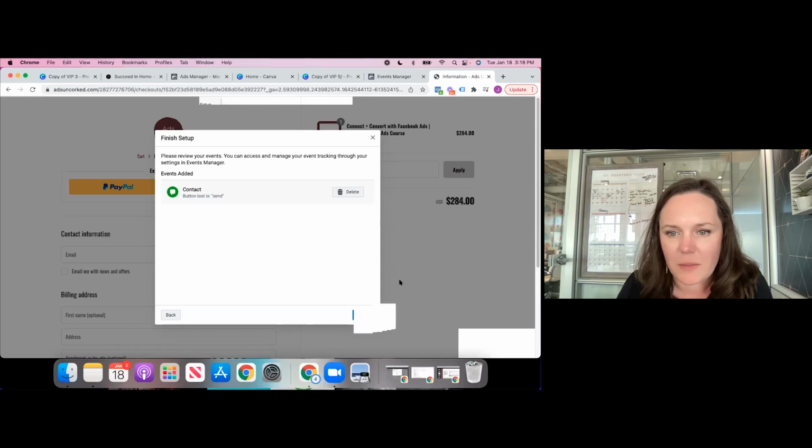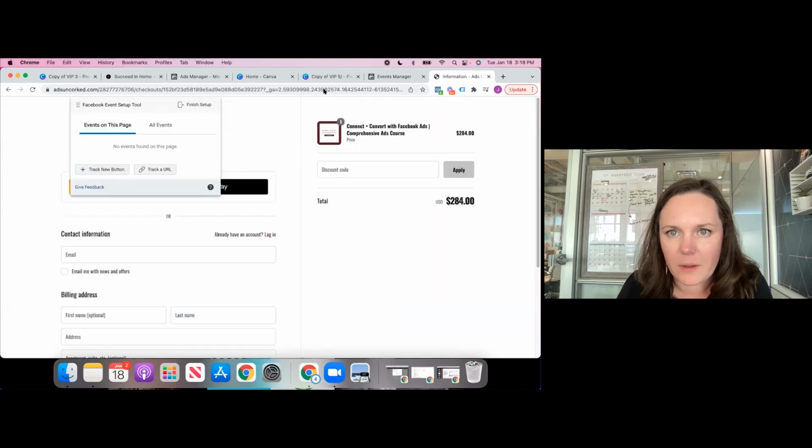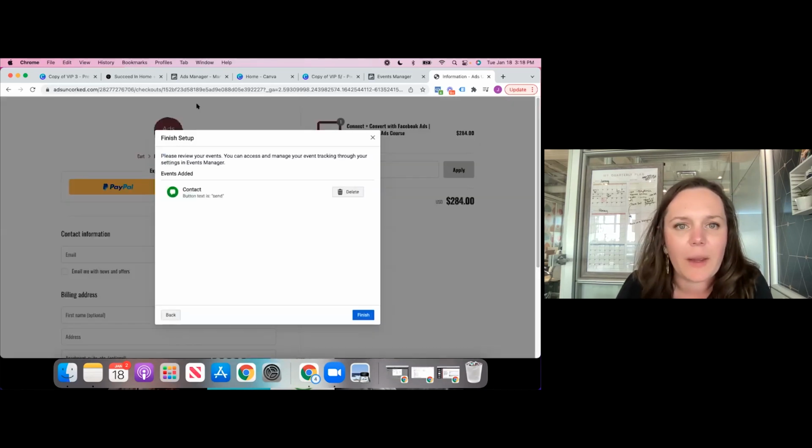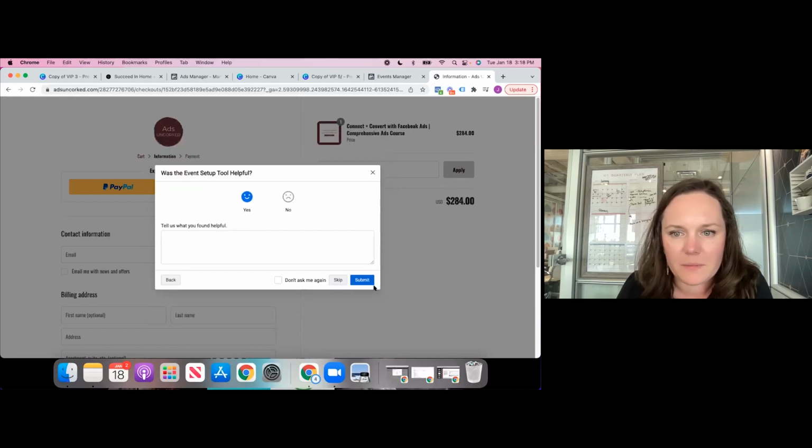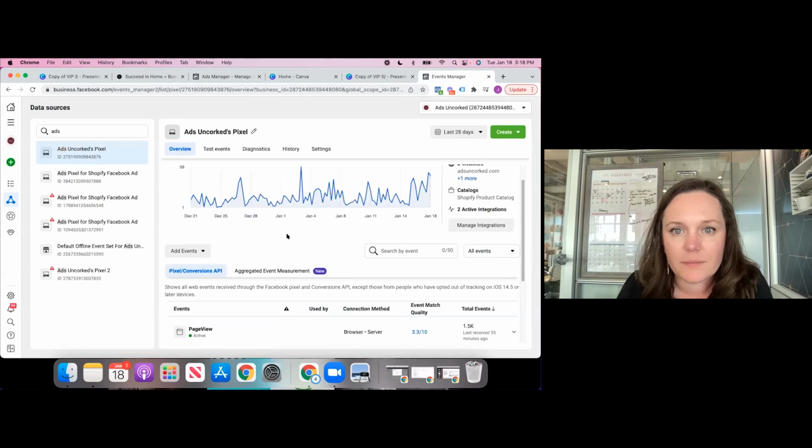And it is just glitching because I'm sharing my screen. For fear of this breaking, I was going to say I'm going to stop sharing my screen for a second. So anyway, click finish. Yes, this was helpful. Okay, and there you have it. So that is how we set up that custom tracking. I know that that's a lot.